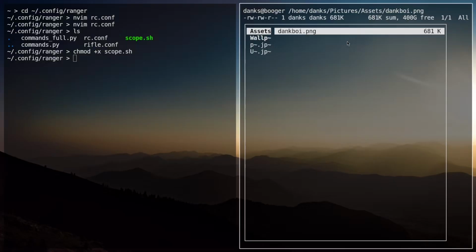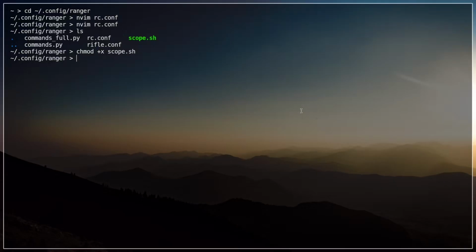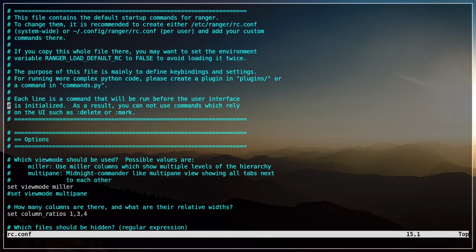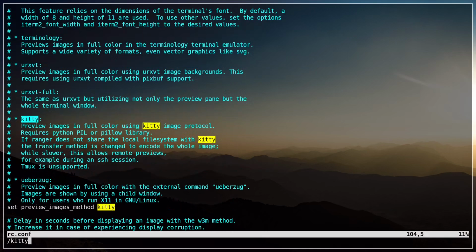Oh wait, my preview's not working. Alright, we're going to do it the other way. I'm going to search for kitty. We'll come down here and change it to this Ueberzug option, because I already have that installed, and that's what was working before. You could use Kitty, you could use Ueberzug. I don't know exactly why Kitty isn't working, but that's not important, because everybody's setup is going to be different, so you're going to be using different stuff anyway.